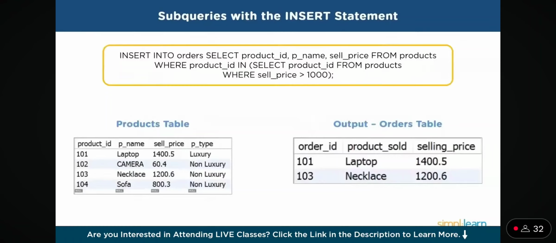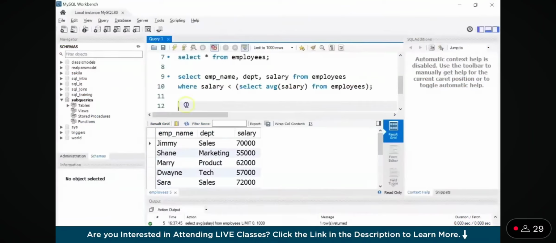So here we will explore a table called the products table. We are going to fetch a few records from the products table based on a condition, that is the selling price of the product should be greater than $100. So only those records will be fetched and put in our orders table. Alright, so we are going to write this query on my MySQL Workbench. So let's do it. I'll give my comment as update subquery.